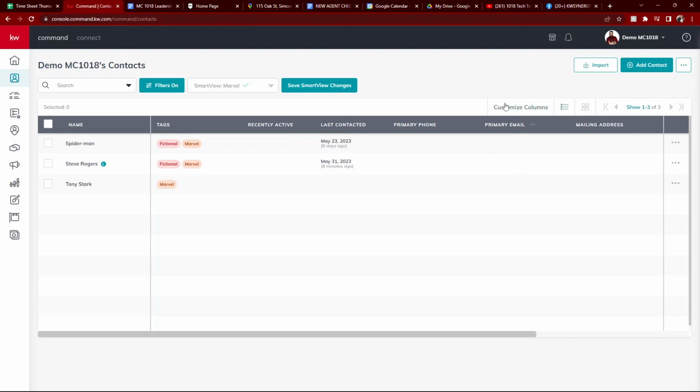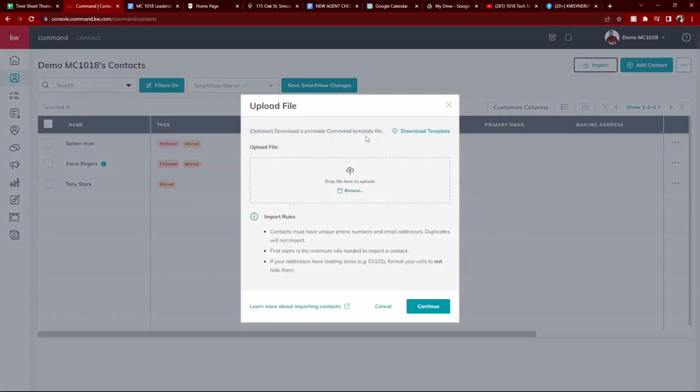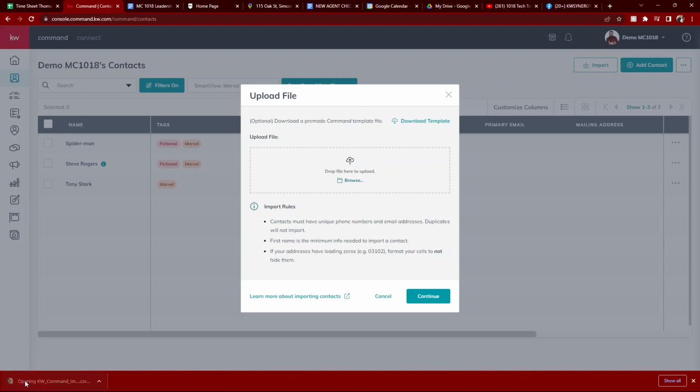That is customizing columns. There's one other thing we can do at this point. If you do have your database set up somewhere else, for example, a different CRM, or even if you're just keeping it in a spreadsheet on your computer, what we can do is hit import here. It'll ask you to upload the file there. I'm going to download the template to show you guys what it looks like. Let's see, it's going to open up for me.